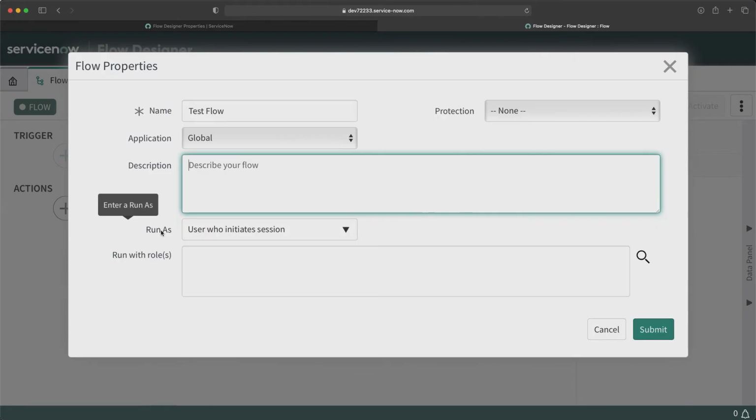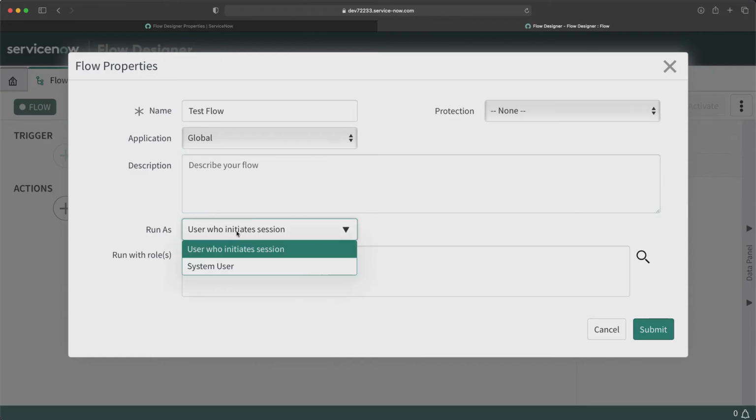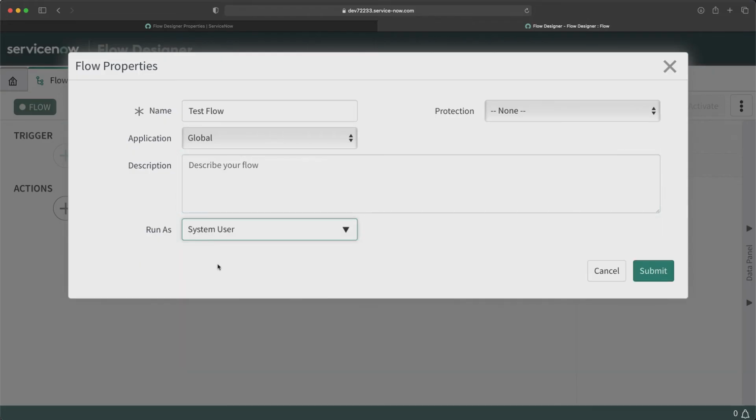Now the next field we have is Run as. This is definitely an important field, because it decides when the flow will be triggered and with what user it will be triggered. So you can run it as the user who initiates the session, or you can also change that value to the system user. That means once the flow is triggered, it will treat it as a system user. That means it will run as a system user.